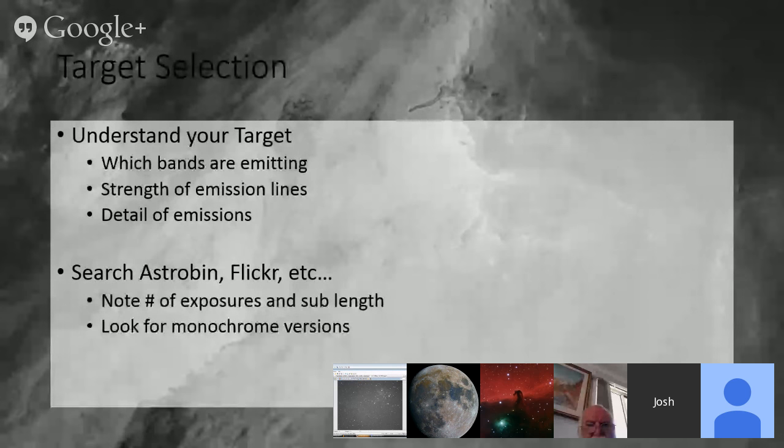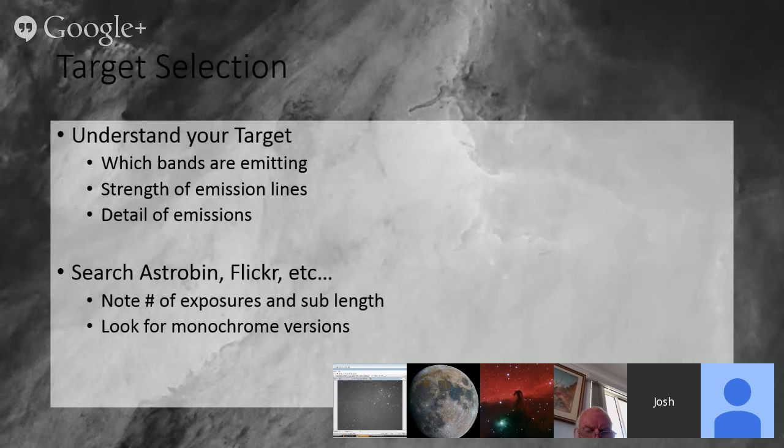So again, you can make your own decisions on what you're going to shoot, but really understand what you're going to get out of those targets, and make sure you know what you expect out of them, because then you can examine your data and know if your data is producing what you want.